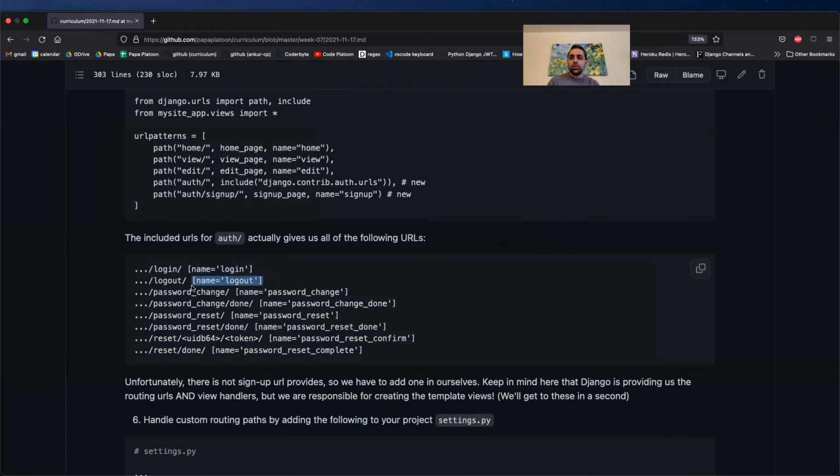The name for the logout route is login. Again, this is coming from this line right here. These are just routes available to us. Any questions about what we've included here?